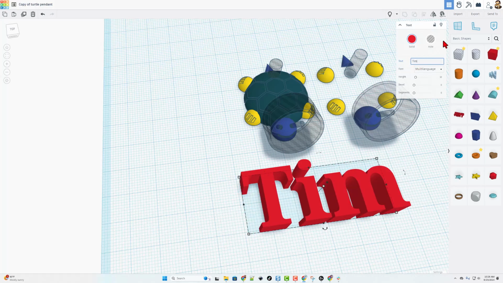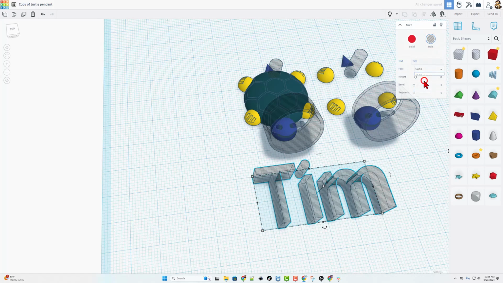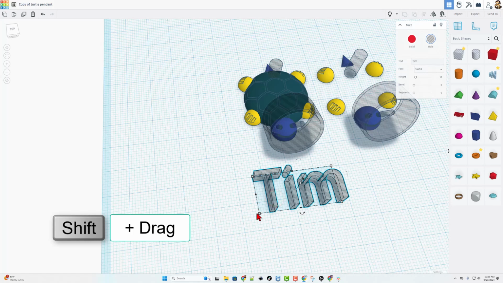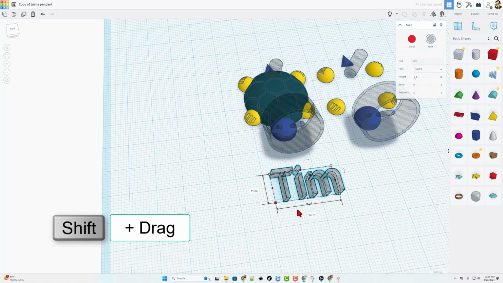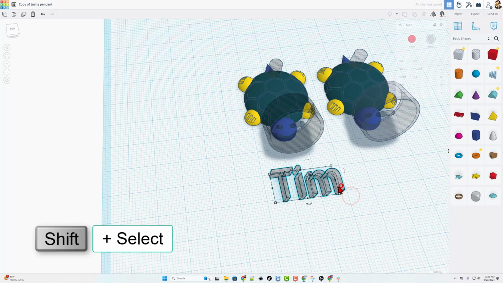Let's pretend we've got somebody named Tim. Make it a hole. You can pick from any of these fonts. And then I'm going to shift squeeze to make it fit. Right now, if you click on it, it's size 44. The body of our turtle is only about 27. So I'm going to make it less than 27. There's 24. Now I can do show all again, and let's get this aligned.